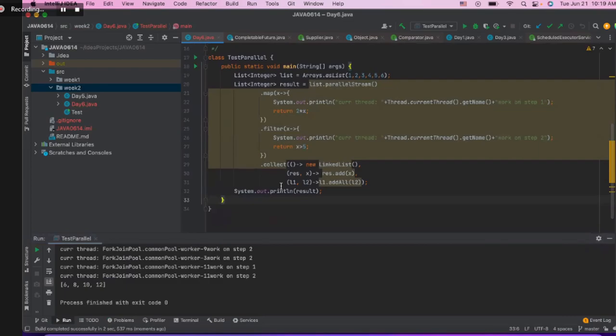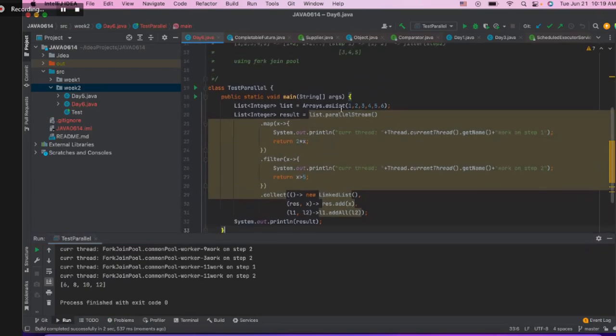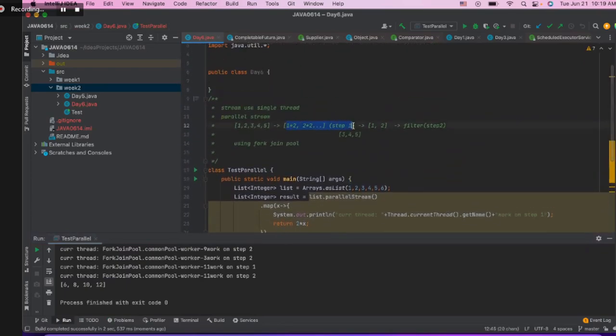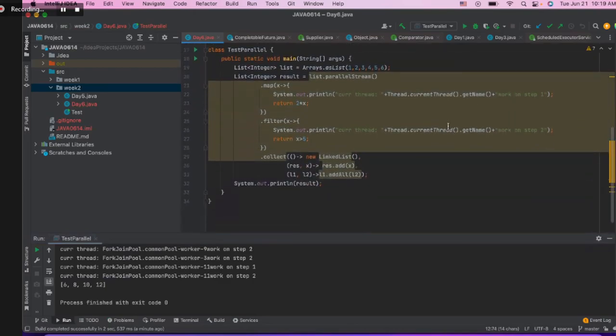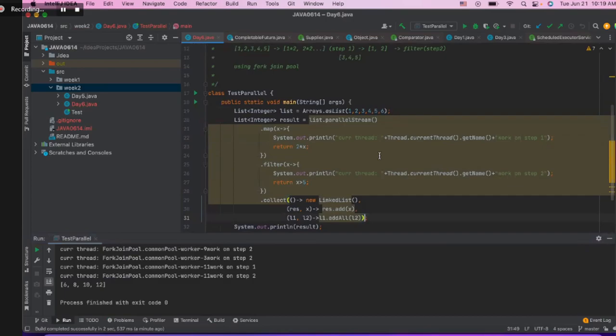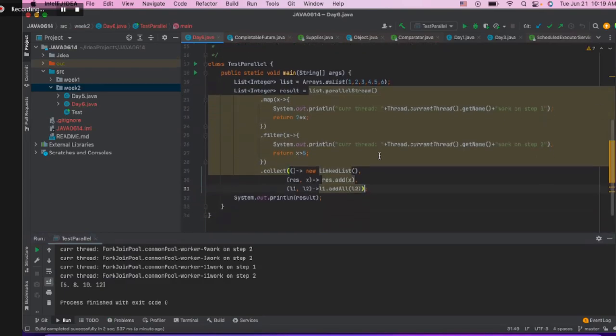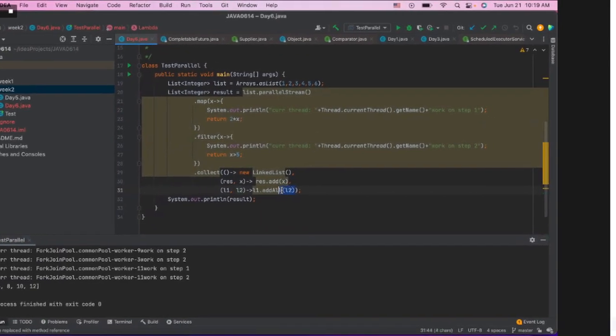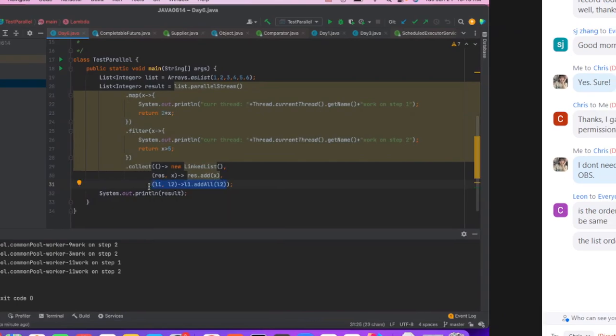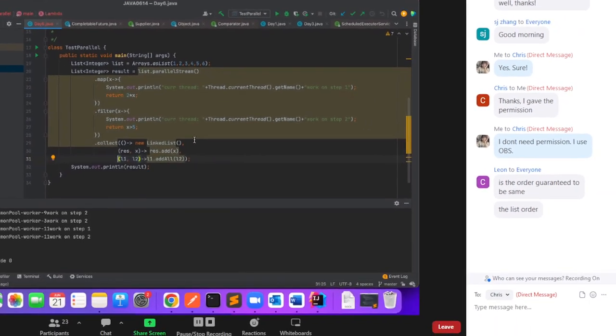Is the order guaranteed to be the same? You mean this step, all the worker threads working on step 1 first and then going to step 2? Is that your question? The list order. So yeah, that is a good question. I think it should be. Otherwise, we will mess up the order of our list. Yeah, I think there should be. This is a good question. I was never cautious about this part before.